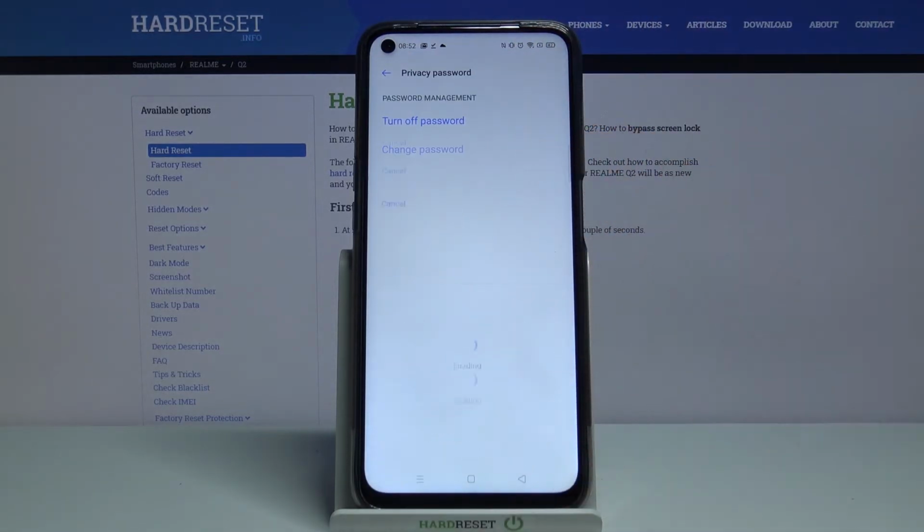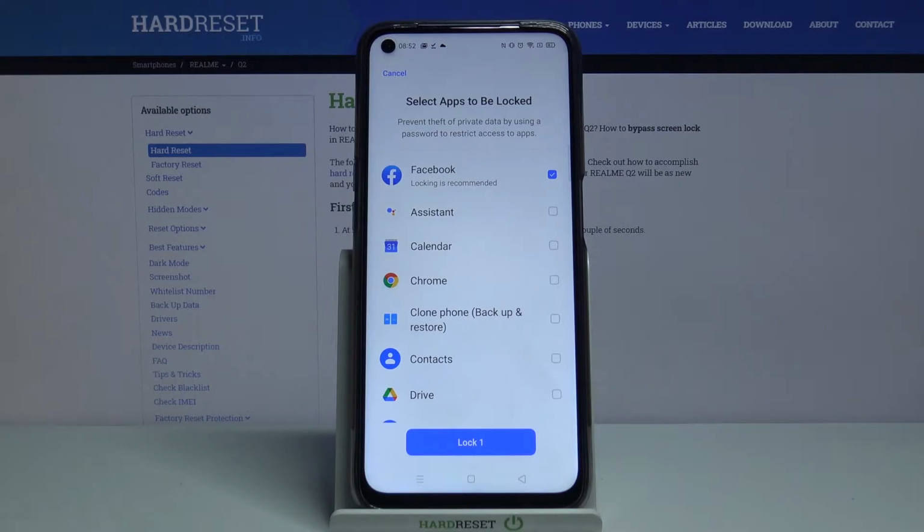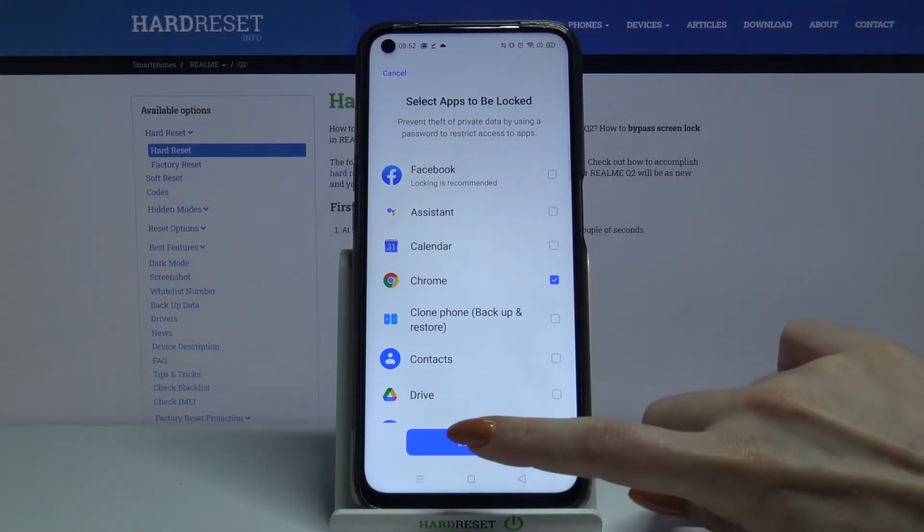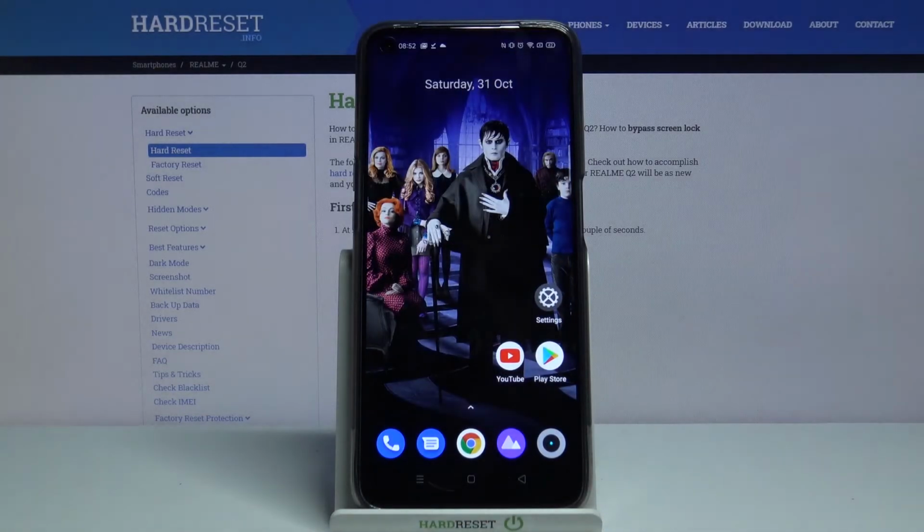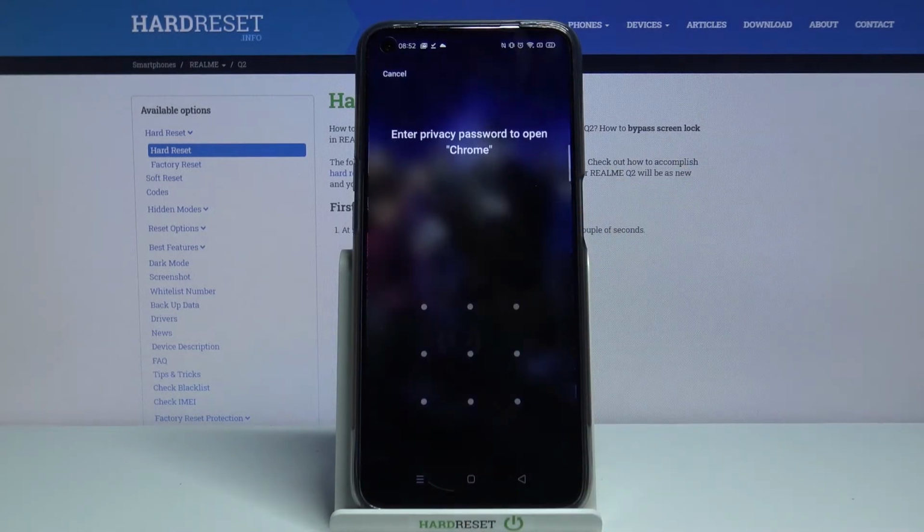Then go into App Lock and select apps that you want to lock. I will go with Chrome. So I have to tap on it, click Lock One, and now when I go back and try to access Chrome, I have to enter my privacy password.